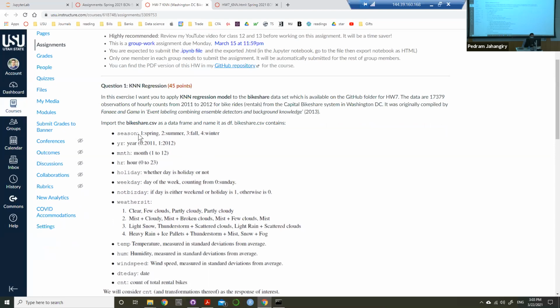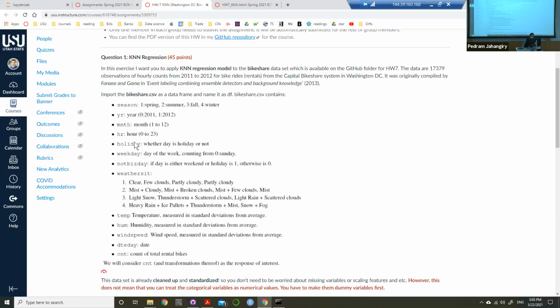We have seasons, definitely it should be changed into a dummy variable. We have spring, summer, fall, winter. Year, as I said, 2 years. Again, we have to make this one a dummy variable as well because we want to control for the effect of year 2011 versus 2012. Month, January to December. Again, this must be a dummy variable. Hours, 0 to 23, must be changed to dummy variables.